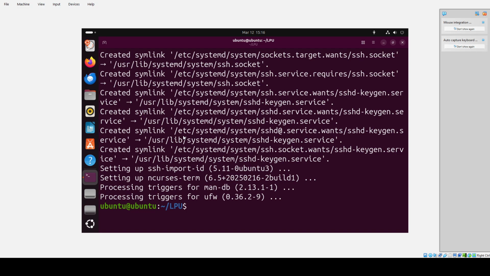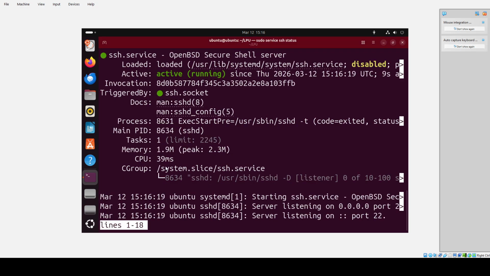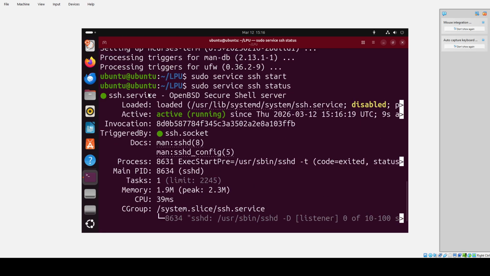Although the SSH service starts automatically, we have to check whether it is started or not. We can also start it. I will give the sudo service ssh start command to start it. It is started now. How do you check the status? Again, sudo service ssh status. It is giving me the status, showing green. It is loaded, active and running.